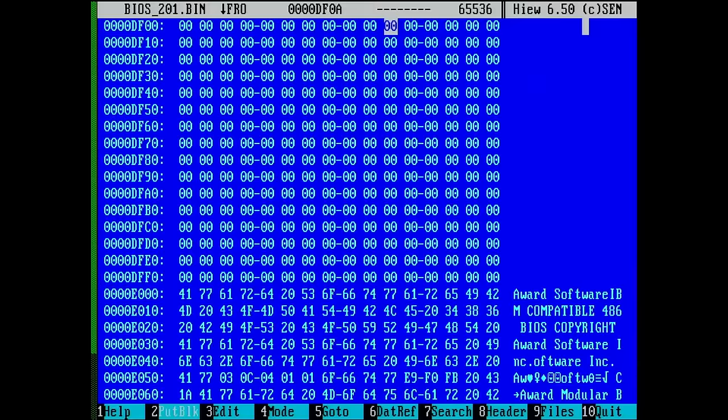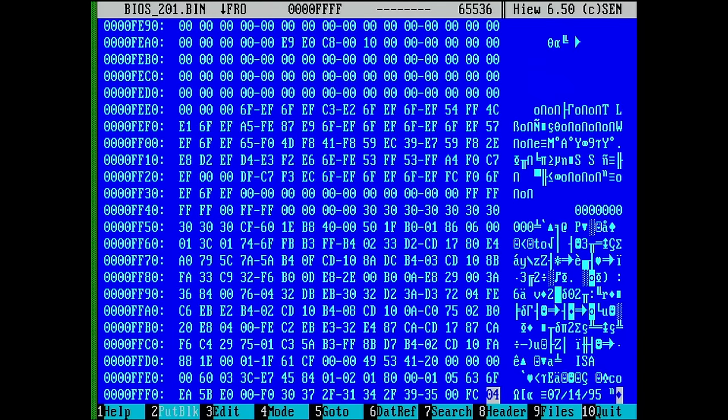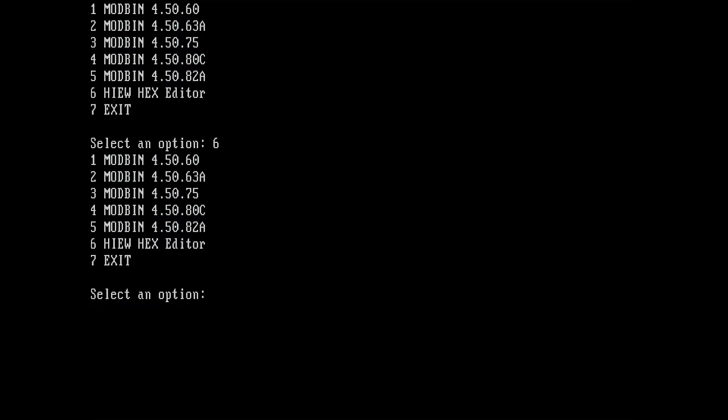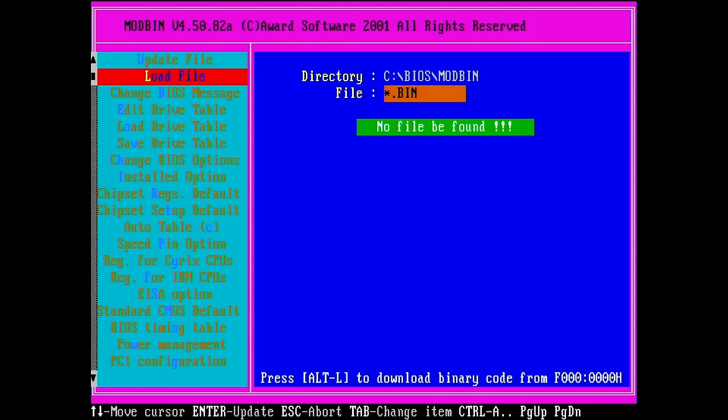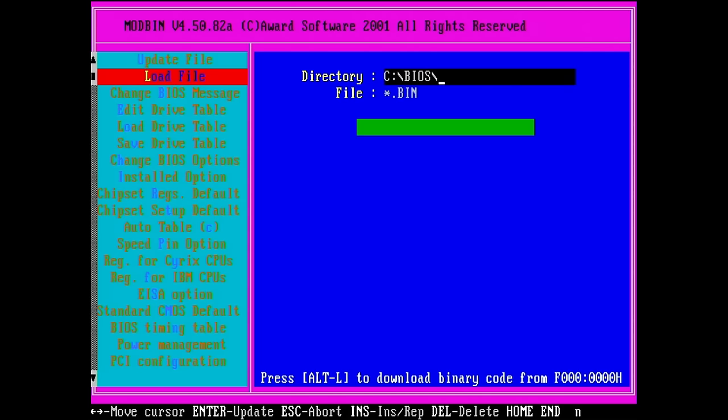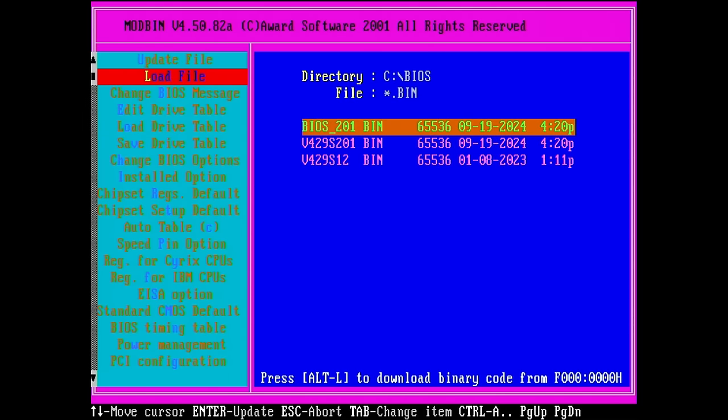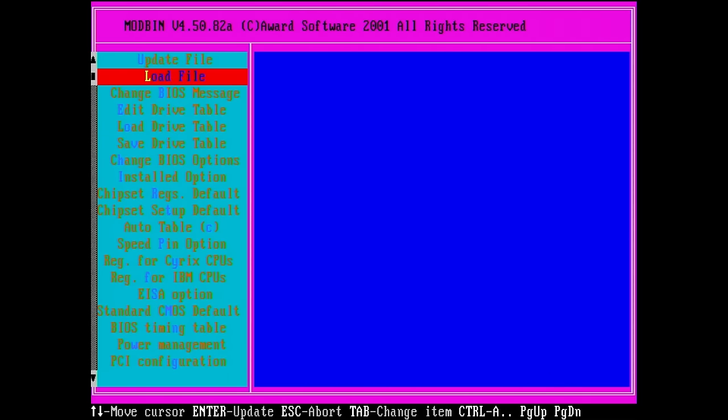Let's go to the hex editor and change this last byte to 26. Update. And we're done. Let's see if we can open this file in Modbin. Let's open Modbin and open our BIOS file.